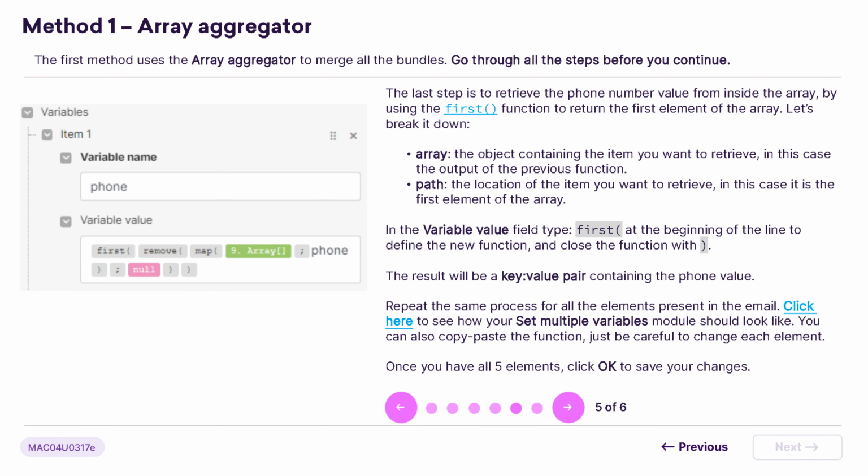To retrieve the phone number from the array using the array aggregator, we start by identifying the correct function. Here we're using the first function to extract the first element of the array. Essentially, this function helps us pinpoint the exact item we want by its position. Imagine the array as a list of items and you simply want the very first one. This is what first does. It takes the guesswork out and gives you precisely that initial element. To do this, enter first at the beginning of the line in the variable value field. This initiates the function.